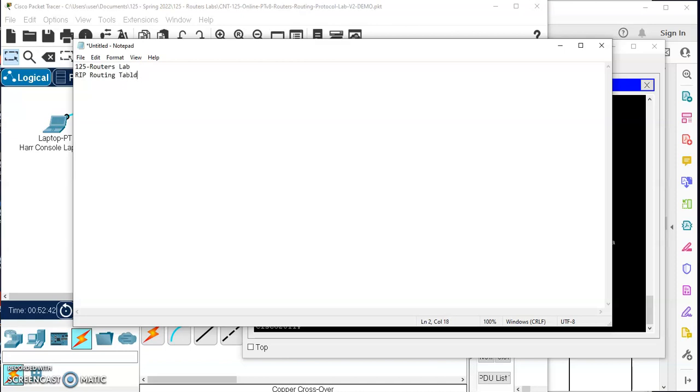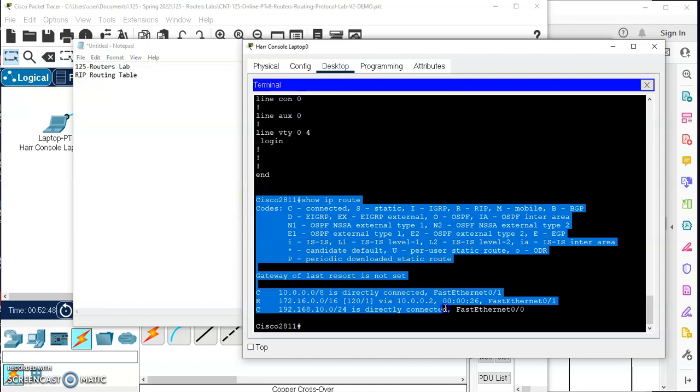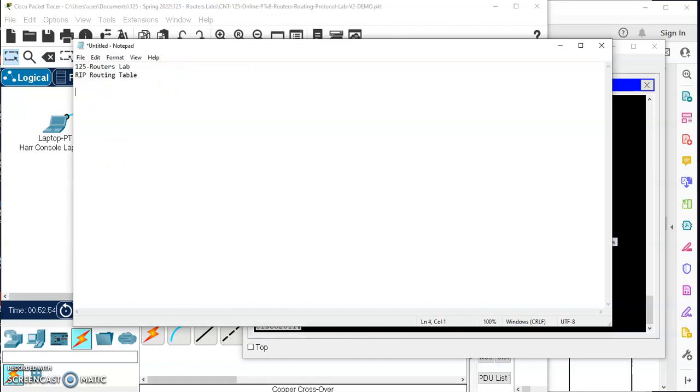And I'm going to copy this. Let me get my pointer here. There we go. I'm going to highlight this whole thing, do a right click, copy, and then come over here and do a paste.